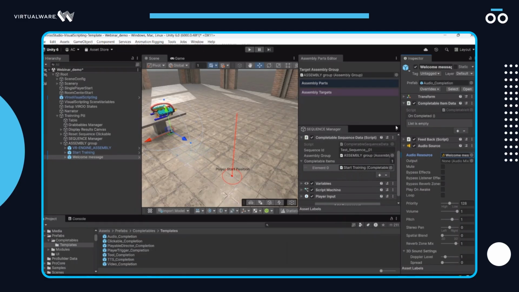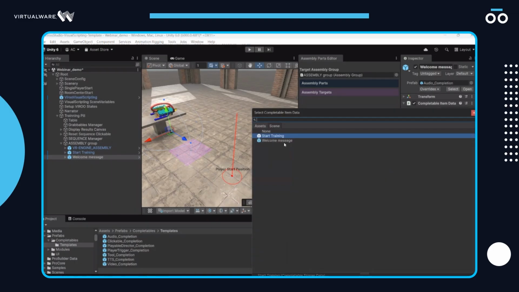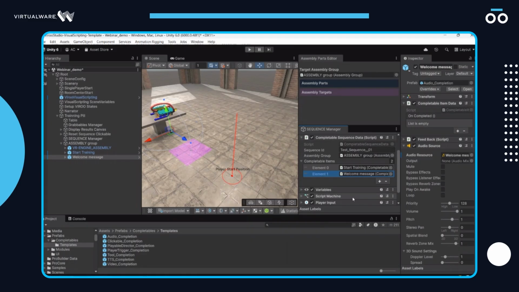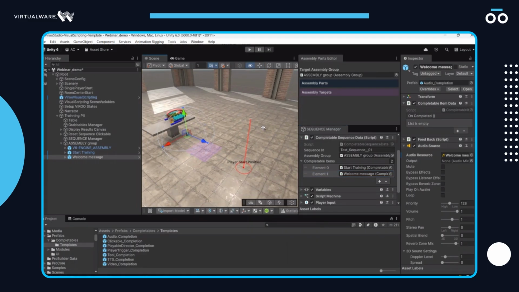And then I'm going to add that step into my sequence. Again, it's detecting that now I have an audio completable here in my hierarchy, and I can add it as step 2 of my training. So let's see if this works. The first thing I'm going to do is press play.